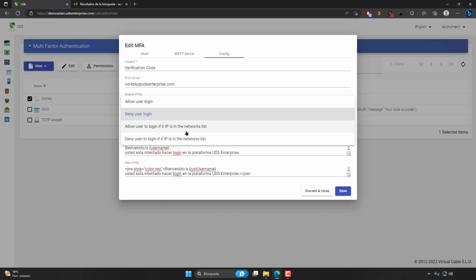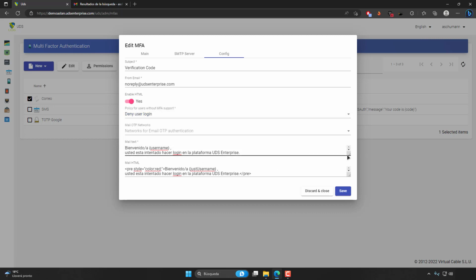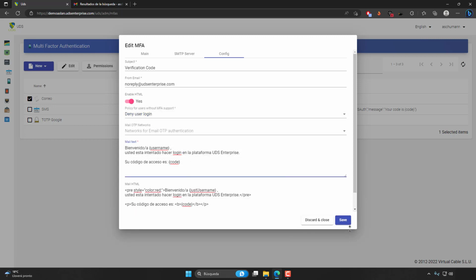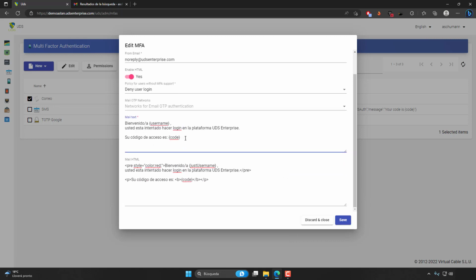Whatever we need. Of course, we can edit the text of our email as we like. As you can see here, we have some variables. We have the code, which we can put in the mail text. We have the username and the IP. These are the 3 variables that we can put in our email.